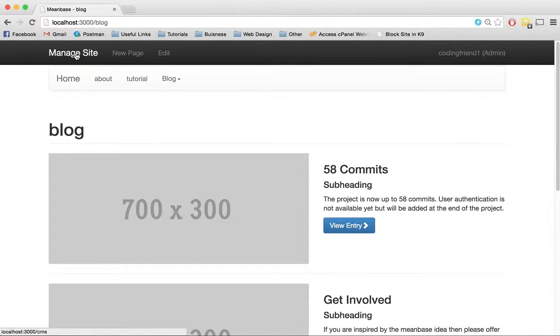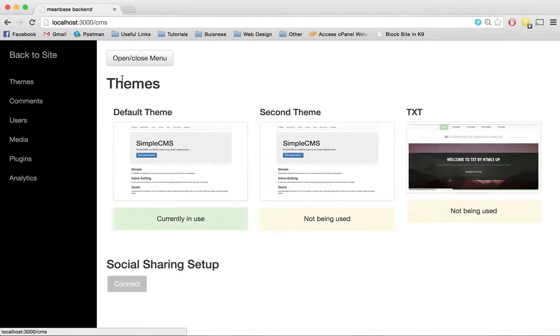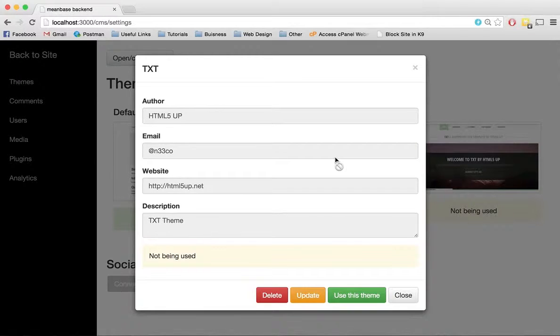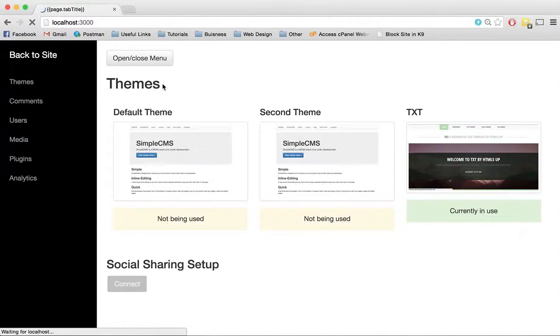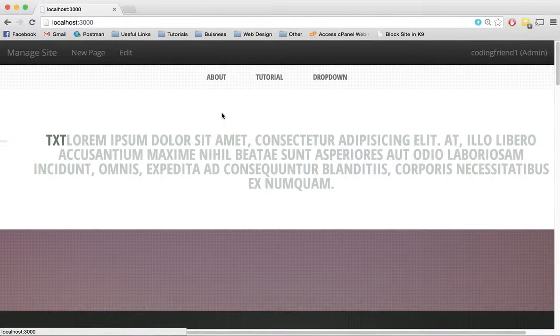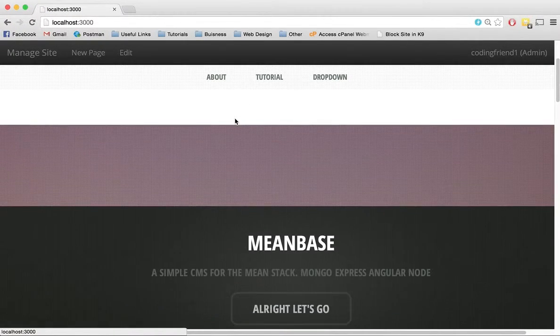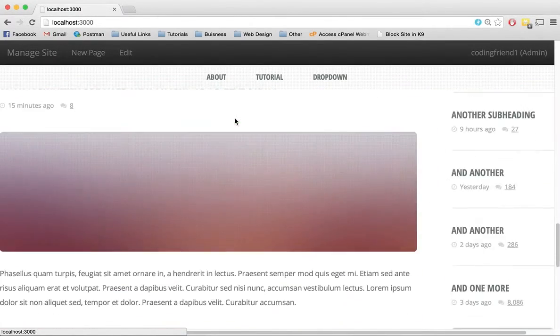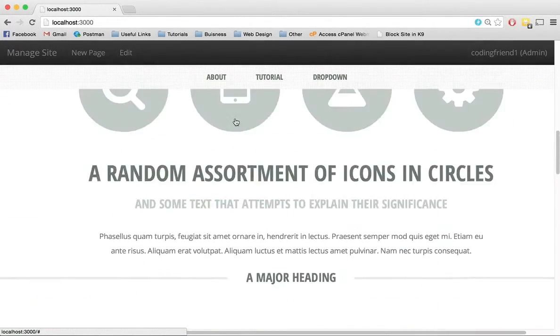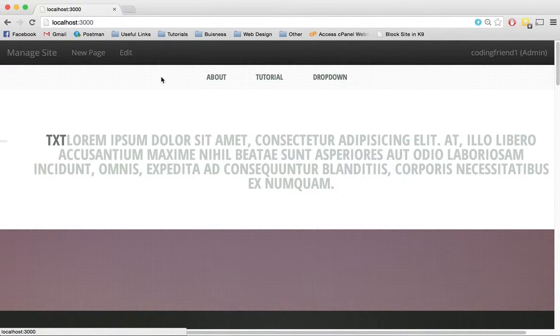This CMS also allows you to choose from multiple themes. So right now I have a default theme being used. I could switch to this text theme here by HTML5 up, so I choose to use that theme. I go back to the site, and you'll notice I have a lot of the same information, except now it's using a different template. So this allows you to quickly switch between themes, just like in WordPress.